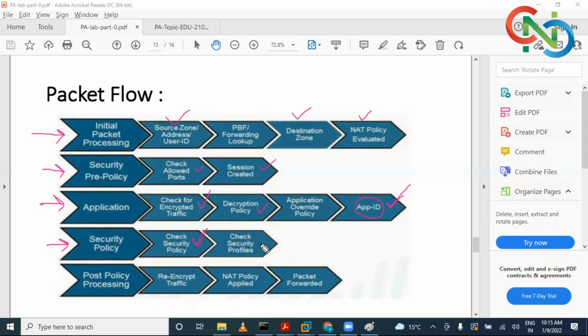Then it is going to check security profiles. Both are the same part, security policy and security profiles. So it is going to check whether the traffic is allowed on the firewall or not in the security policy. Okay, if the traffic is allowed, the traffic will move to the final part, the post policy processing.